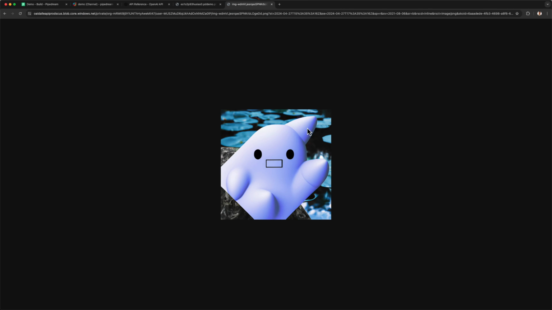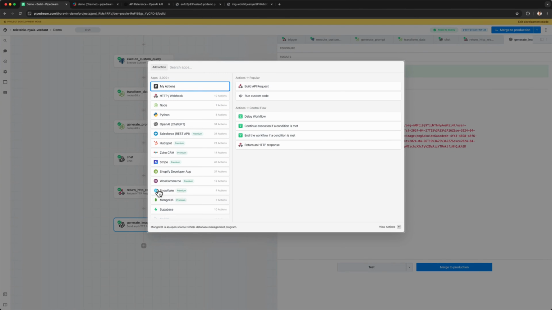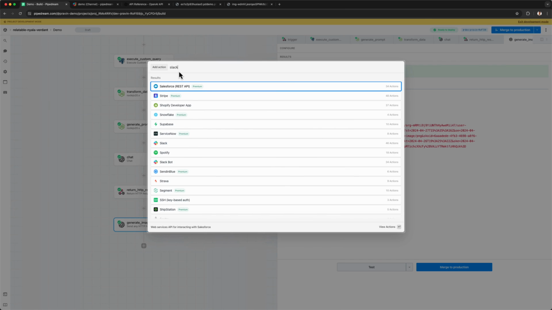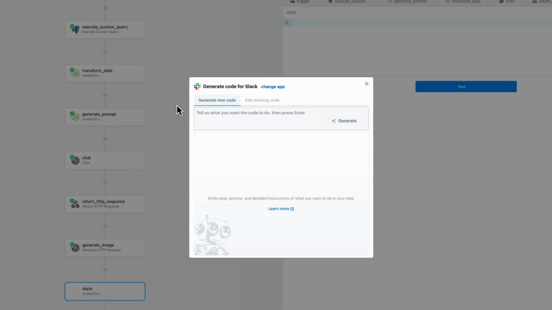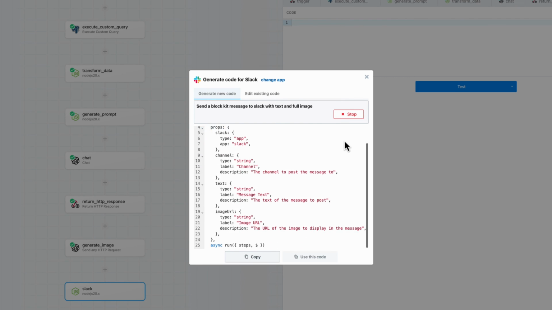Next, I'll use AI to generate a custom Slack action. I'll tell Pipedream that I want to send a BlockKit message with text and an image. Pipedream's AI will then generate the code that defines the form inputs and the run function.